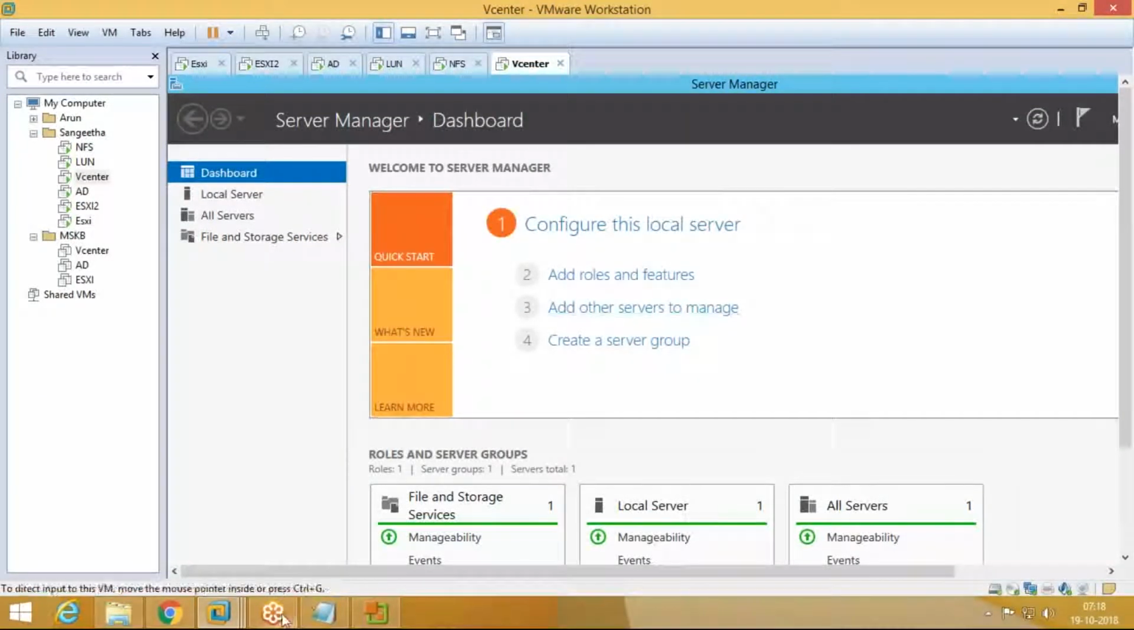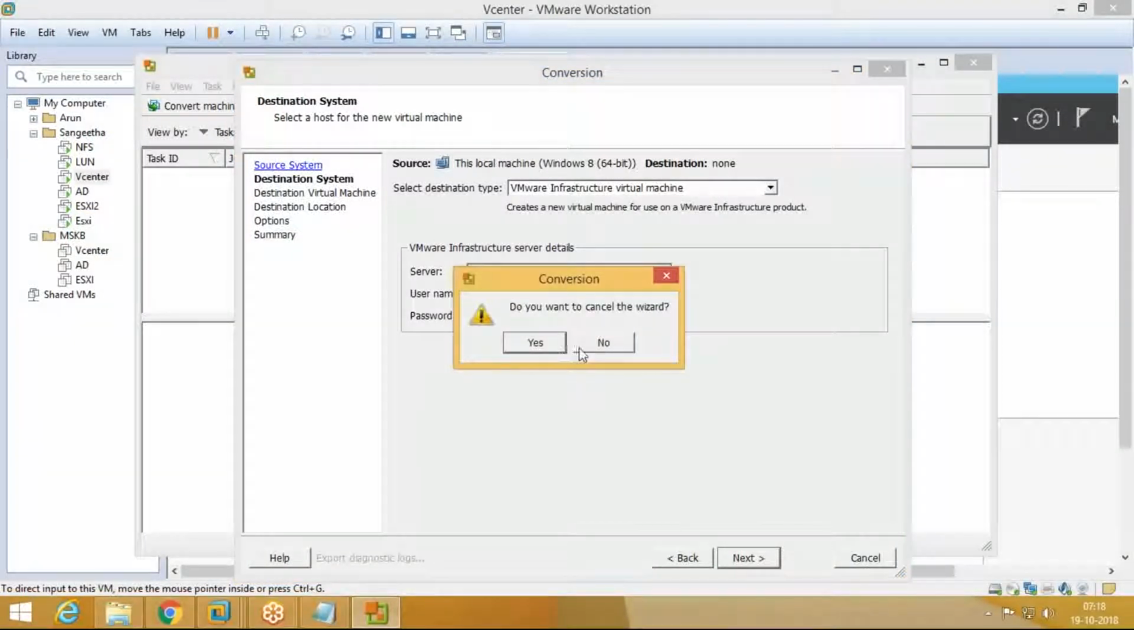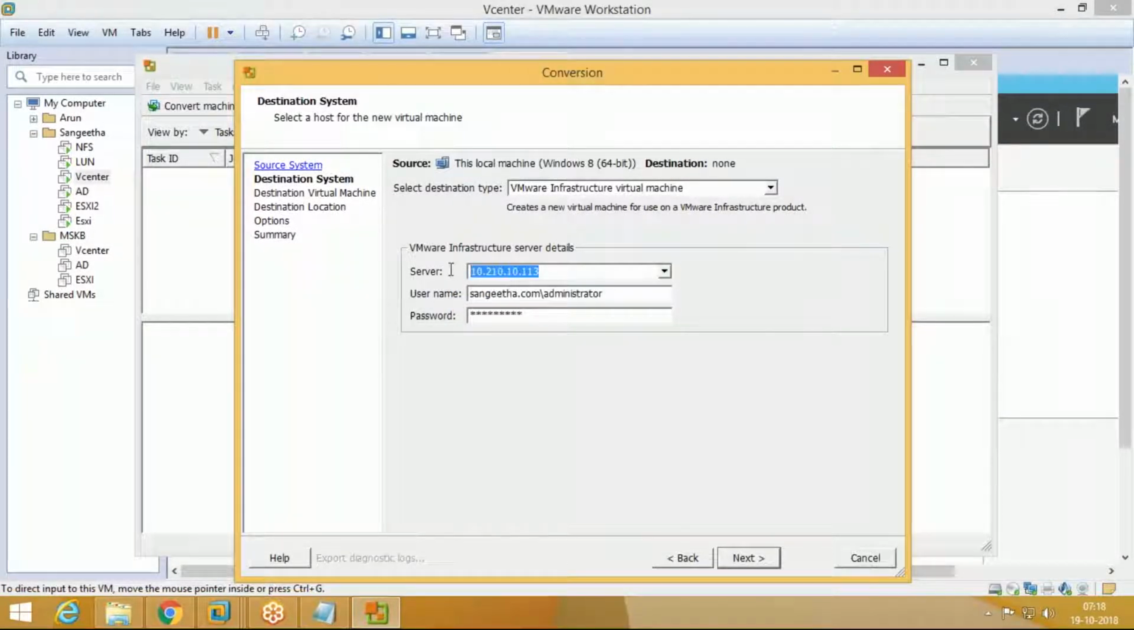Hello, yeah. What happened is, this is the vCenter, right? The destination system IP address. Why are you putting the IP address of this system? See, this is a vCenter. Now the physical machine needs to convert into the virtual, correct? So that vCenter IP address we have to give.